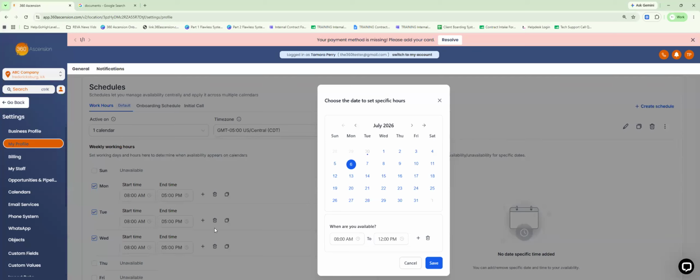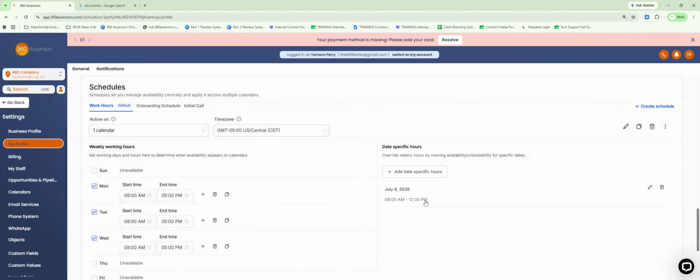Even though my working hours on the left say 8 to 5, if I have this attached to a calendar, the calendar will be open for people to book appointments with me between 8 and 5 p.m. According to the date specific hours in the middle, what we want to do is change that time for this specific day on the 6th of July to 8 to 12. So on this particular day, people will only be able to book with me between the hours of 8 and 12. So I'll save that and then you'll see it populate here.